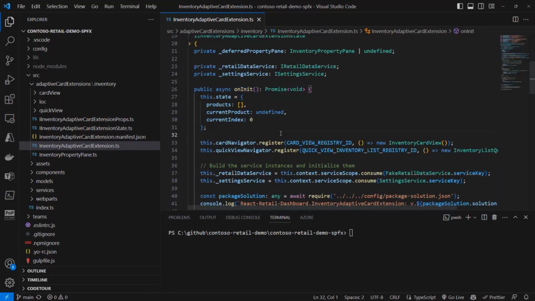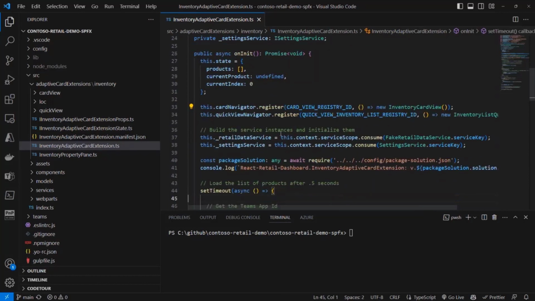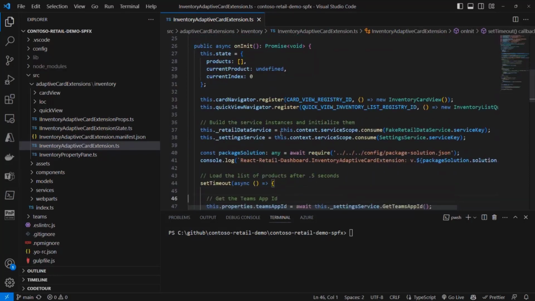For all of them, you need to register them in the onInit method. In this sample, I just have one card view and one quick view, so I register those 2 objects. And I simply then need to do proper setting up of my solution.